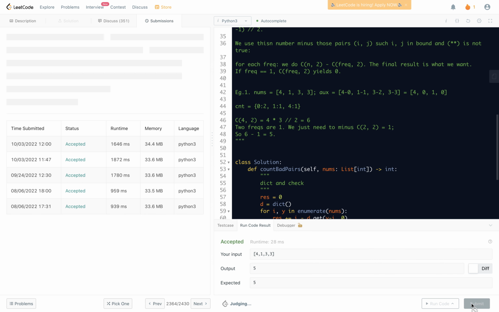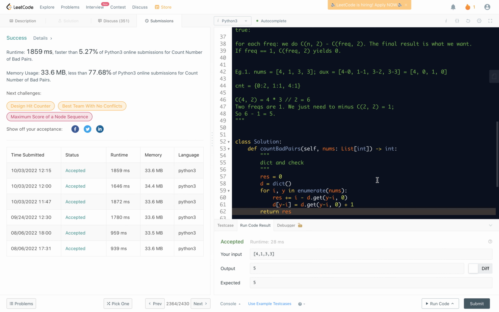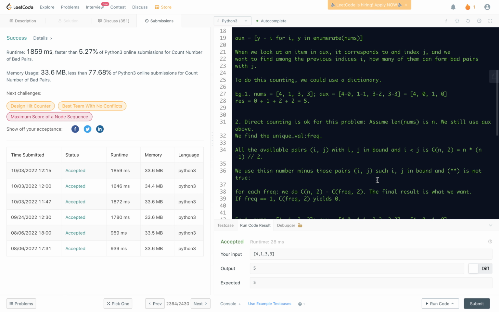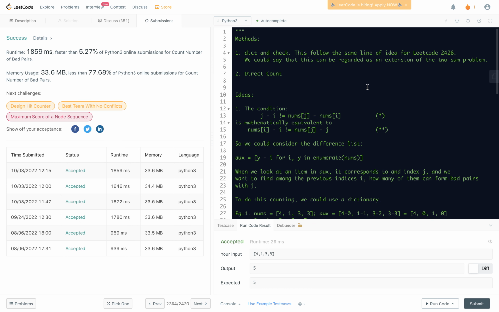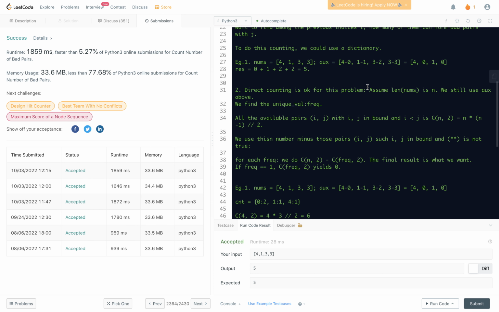So let's first do a special case check. Yeah, it passes the first example. Now let's look at the generic case. Yeah, it passes all the generic cases. So if we compare this format of solution, it's essentially the same as the two-sum problem. So it's fair to say that this can be regarded as an extension of the two-sum problem.